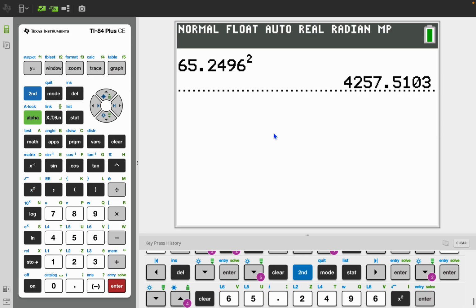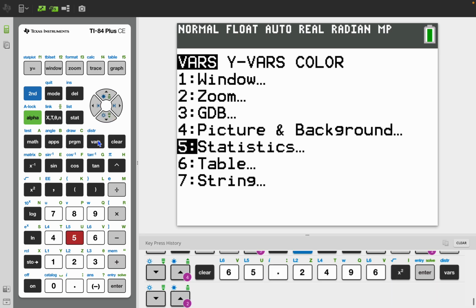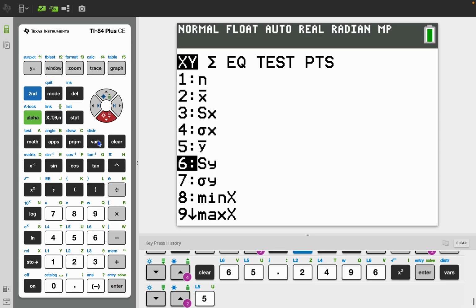So if I took 65.2496 and squared it, I get this number, which looks pretty good, 4257.5103. But the problem is that is probably not the exact sample variance. If you want to use a shortcut in your calculator to find the exact sample variance, you need to press the vars key, which is under the down arrow. We are going to be on this vars window, and we are looking for number 5, statistics. This is where all of the variables from your most recent one variable stats screen are saved.